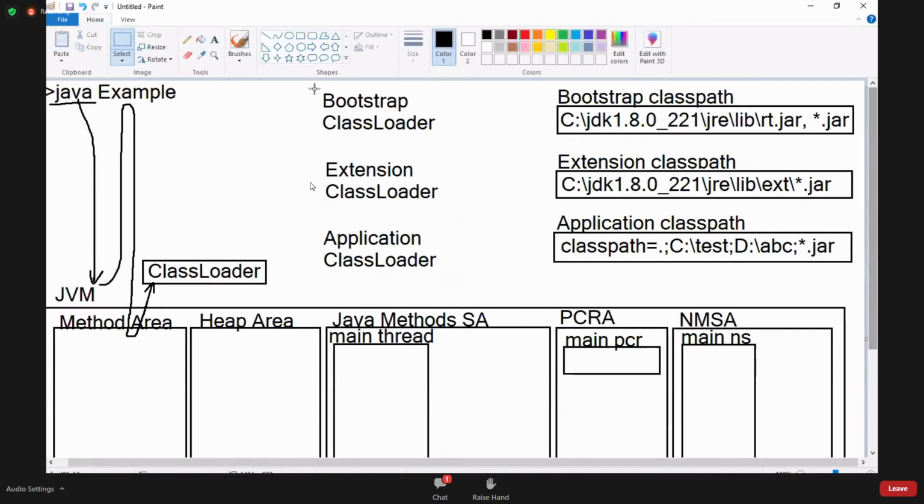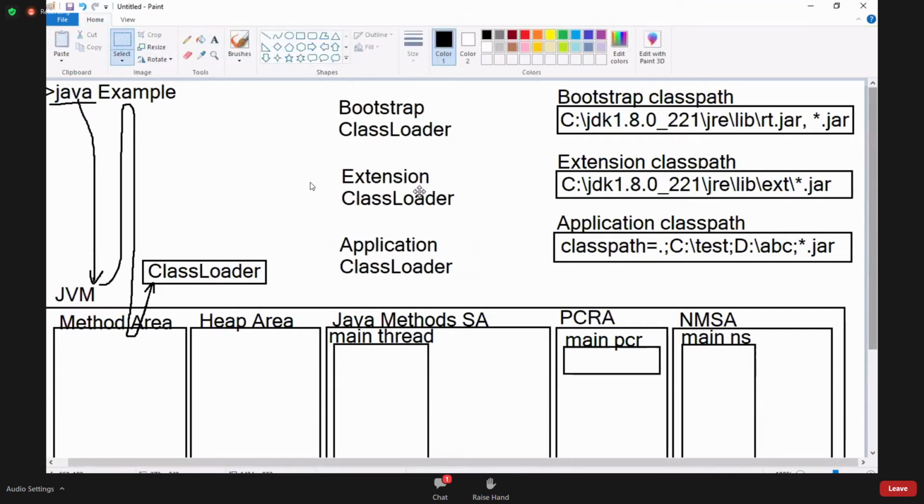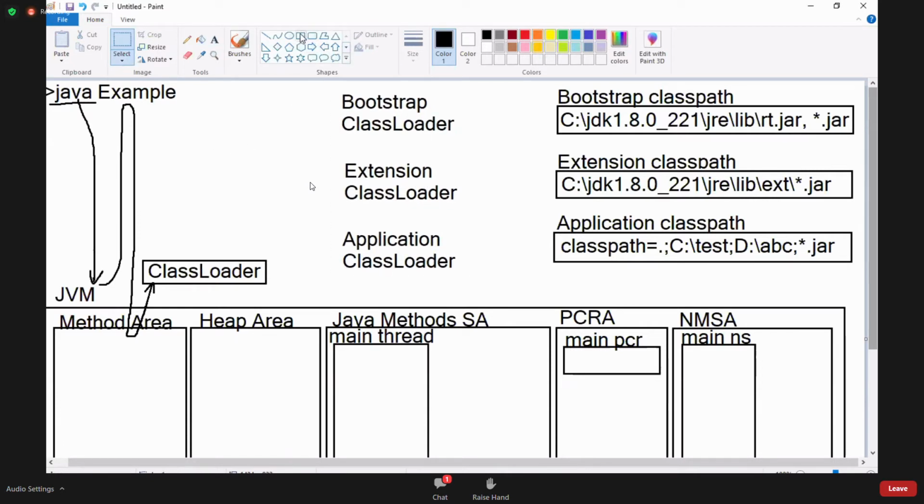So totally we have three sets of classes: bootstrap class loader, extension class loader, and application class loader.